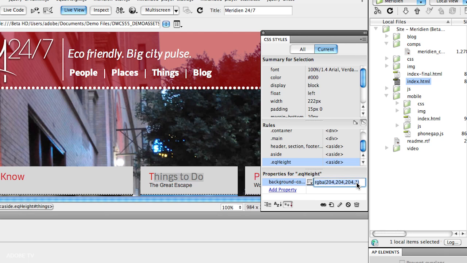That's the transparency value. So if I go ahead and change that 1 to, let's say, 0.6 to make it 60% opacity, or opaque, then I get that as my background. So very cool to be able to do this.